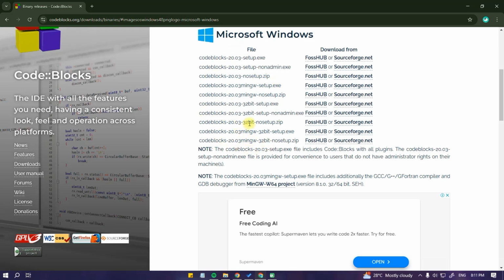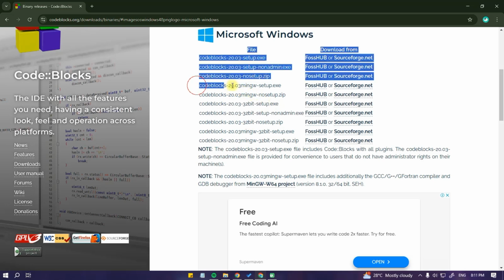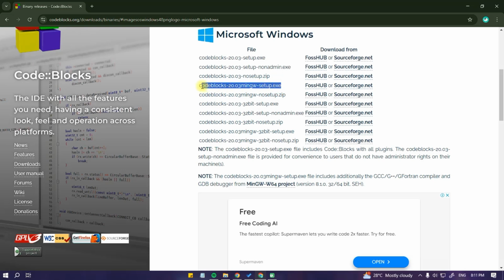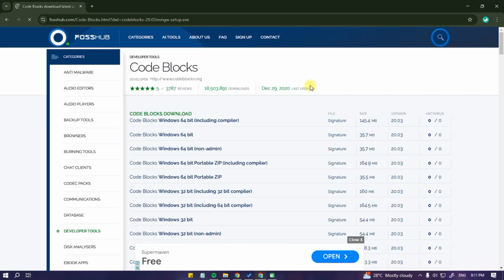And the key here is to download the right file. So what we're going to download is this fourth one right here. It says CodeBlocks 20.03 mingw setup.exe. And in line with that are two download links, so you can choose either one of them, whichever works for you. I'm just going to click on FOSS Hub, and we should be redirected to this page.